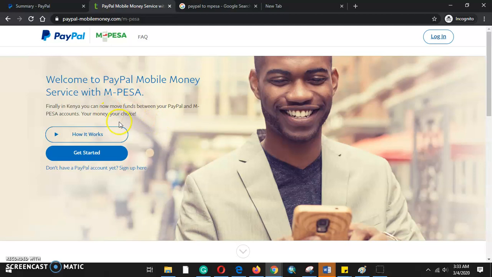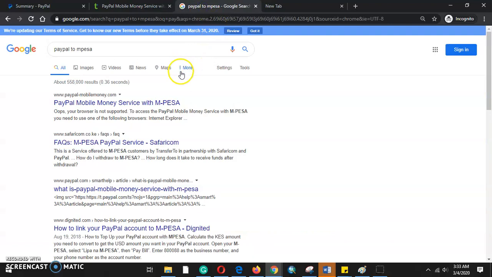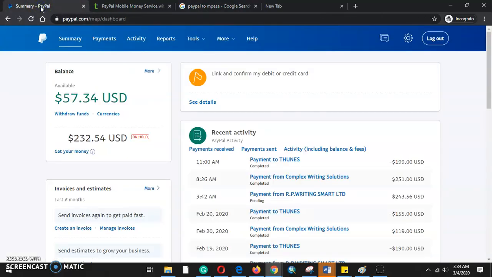So today's tutorial is PayPal has accepted Mpesa, since Mpesa has a platform that is called Mpesa Global, where you will be able to withdraw cash globally anywhere via Mpesa. Mpesa is very famous in East Africa.